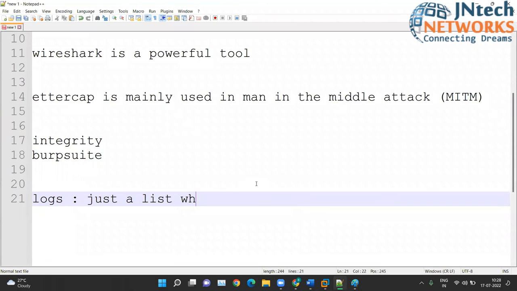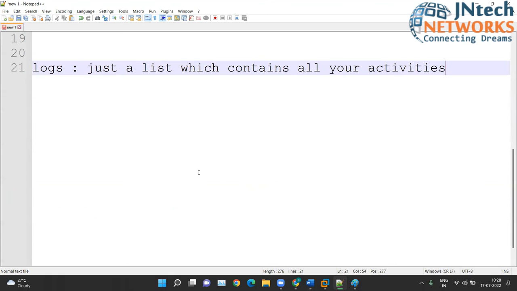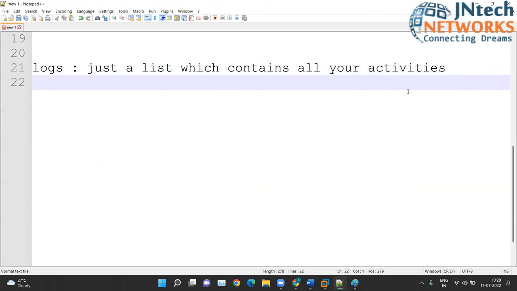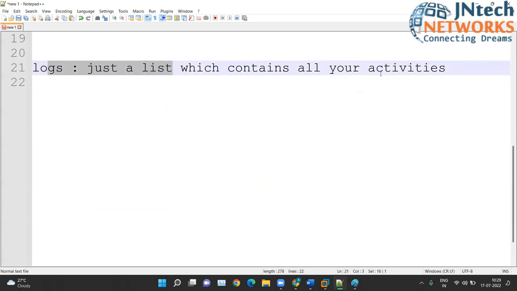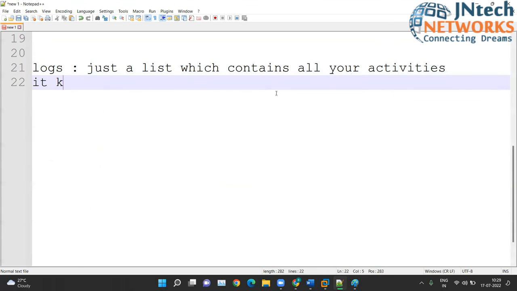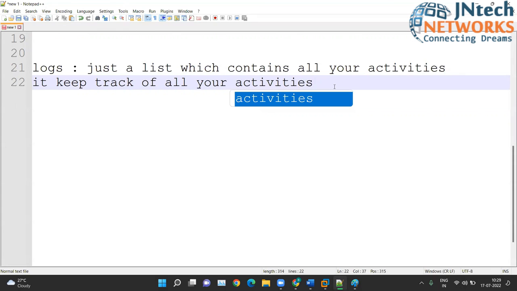Even a powerful list which contains all the activities that you are performing on your system. Okay. Each and every activity you are performing is recorded on this system. Whether you are logging into your system, whether you are opening a website, whether you are opening any software, all of these are recorded in your logs. Okay, so it keeps track of all your activities.